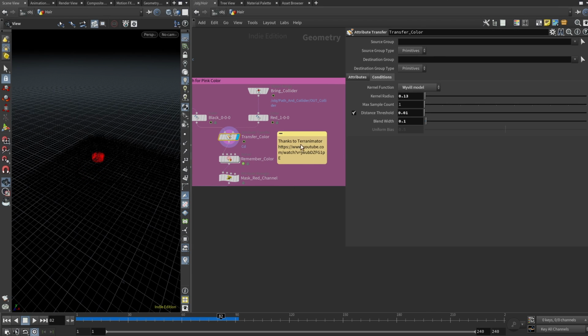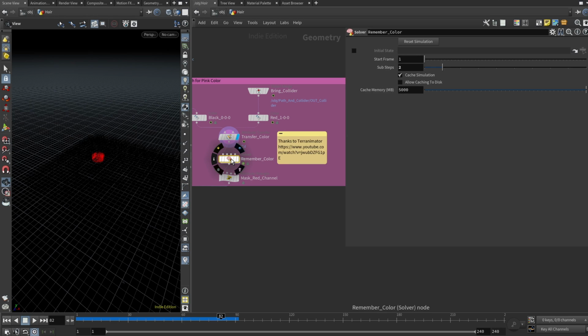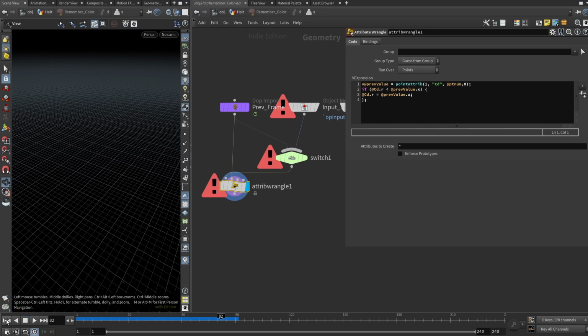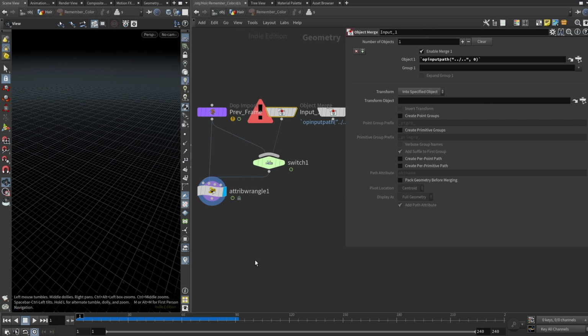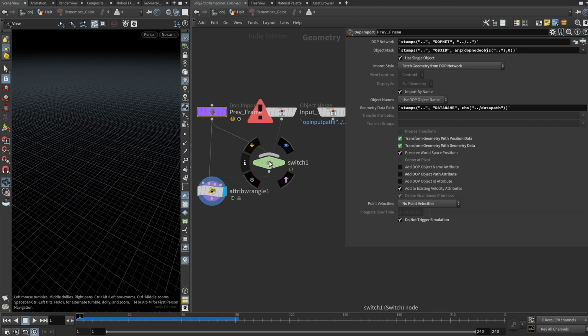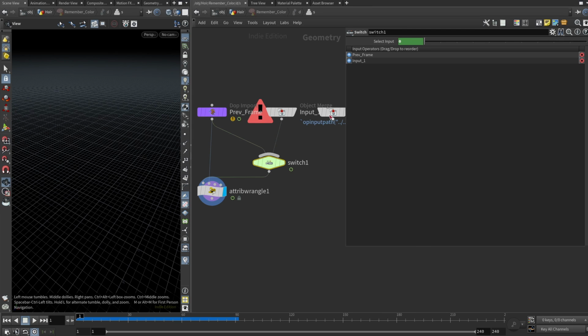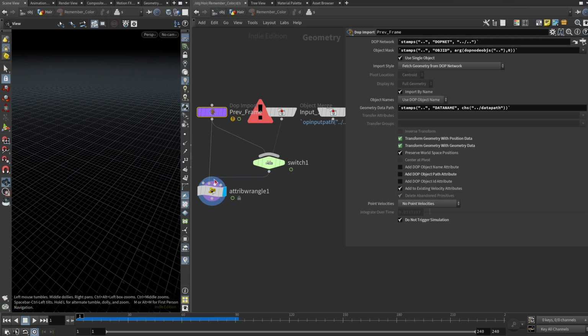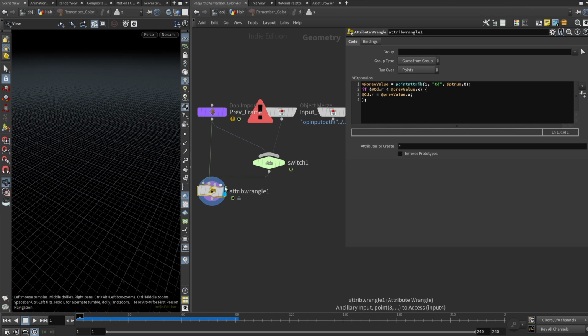Now, Terror Animator made this tutorial about sticking that color through the animation. So we drop a solver, and here, let me get back. Here we have our previous frame and our current frame, input 1. So from previous frame, we drag and drop a connection to the switch node. And here in the switch node, we basically specify that if frame is more than our initial frame, which is 1, we use the current frame. If it's less, we use the previous frame, which is our input from the left into the switch node. And here in the attribute wrangle, really easy VEX code.